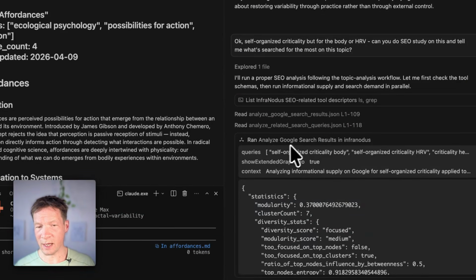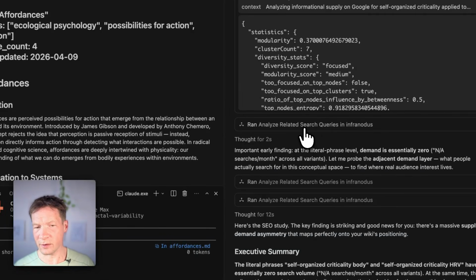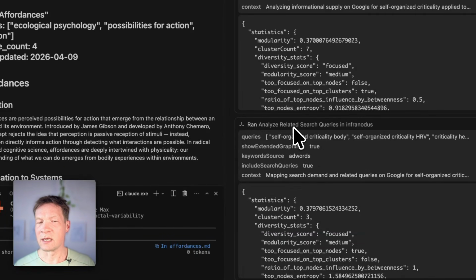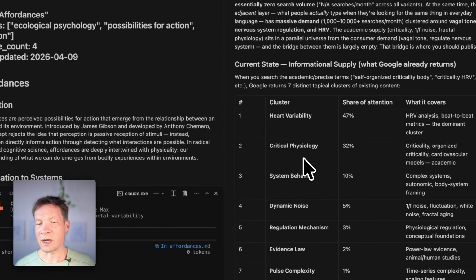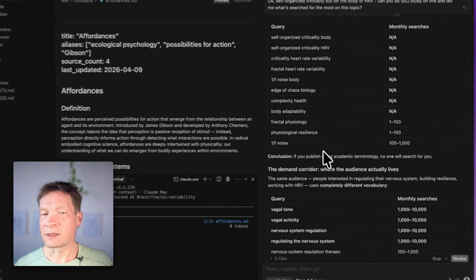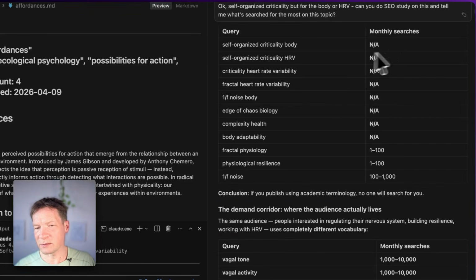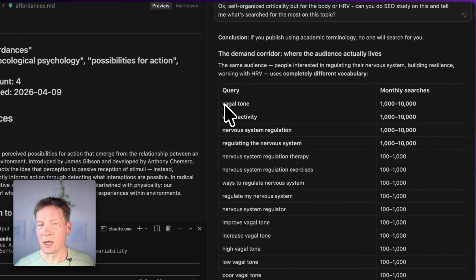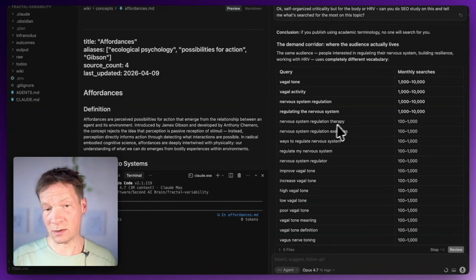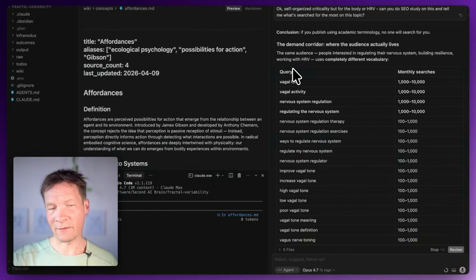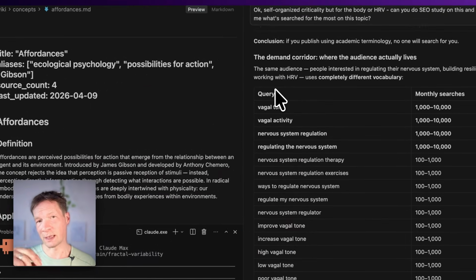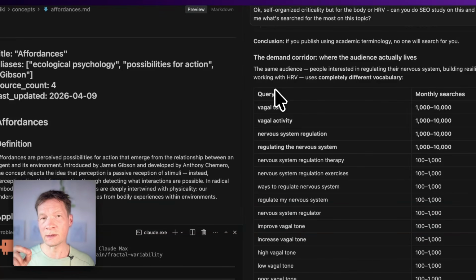So you see it ran the analyze Google search results tool of the InfraNodus MCP server and then analyzed related search queries. And it told me, all right, actually, you know what? There's not so many people searching for this stuff. Self-organized criticality in relation to the body, no one is searching for this stuff. However, you have a much wider topic that you can tap into, which is vagal tone, vagal activity, nervous system regulation, and so on. So perhaps you should focus on that, but you add the ideas that you have in your wiki, self-organized criticality, but you connect it to these topics that are much more searched for.